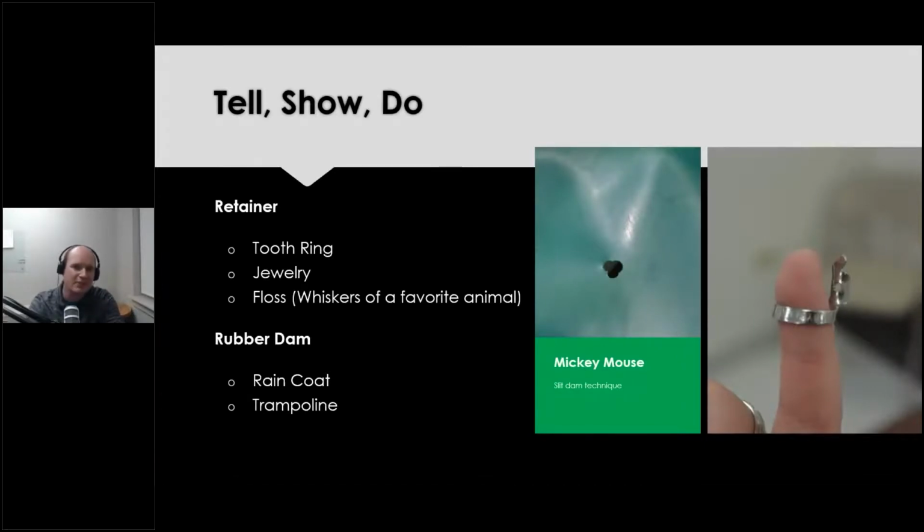The kids love it, the girls especially love getting a tooth ring, talking about jewelry. We have the floss that we put on. If they've got a movie on, we talk about an animal in the movie. If they have whiskers or if they have a pet at home, we give them whiskers, and you just work them through it. With the rubber dam, they love the Mickey Mouse and talking about a trampoline or raincoat. A lot of the times after I've anesthetized the patient and I leave the room, the assistants will go through all this. So when I come into the room, they've already prepped the kid for everything that we're going to do. So it's less time for us explaining everything to them.